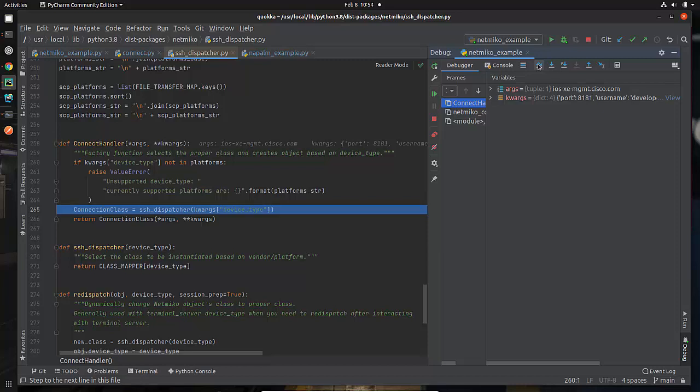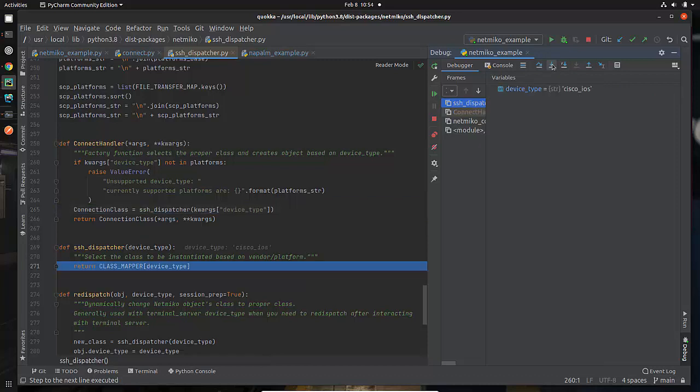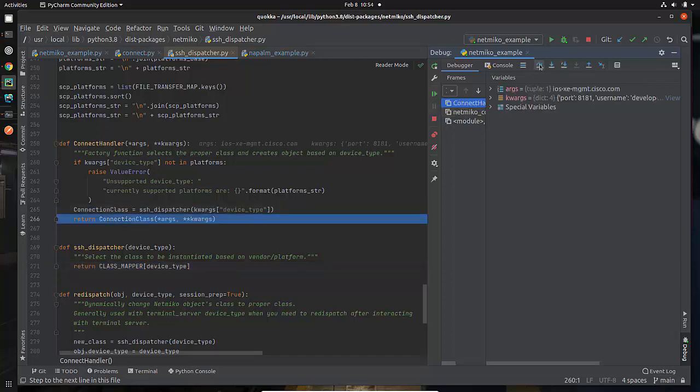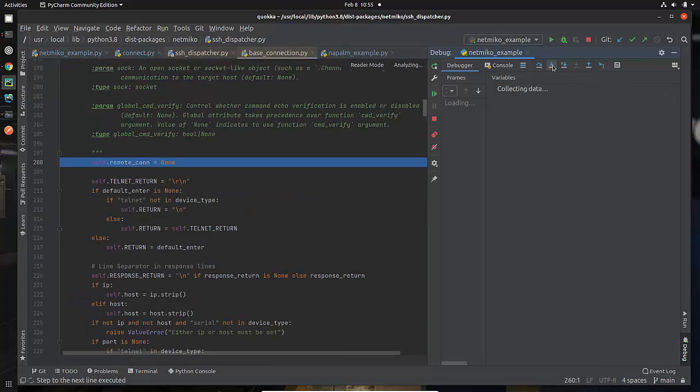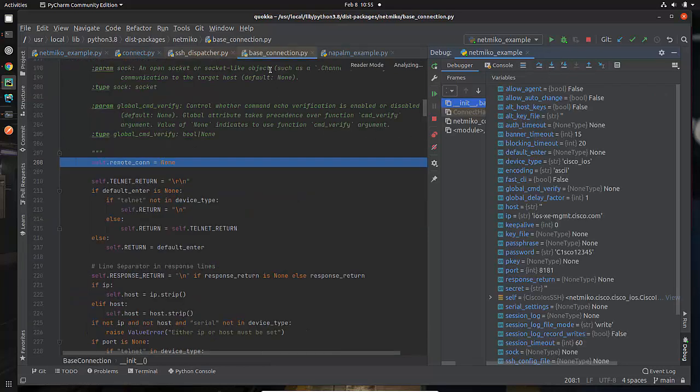Okay, I'm going to call the SSH dispatcher. In fact, why don't I dive into SSH dispatcher? There it is. I'm going to return class mapper, so there's nothing really of interest there. And now I'm going to call into connection class. I'm going to actually create an object of class connection class. So I'm going to go down here. Well, I'm in base connection here. I'm in the bowels of Netmiko right now, and I'm going to begin to go through this.